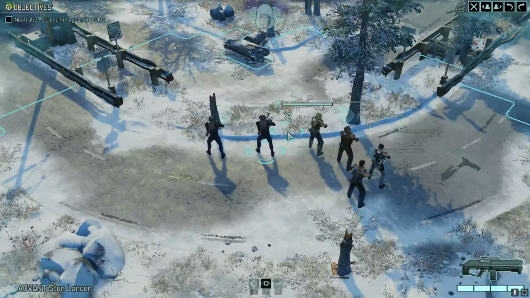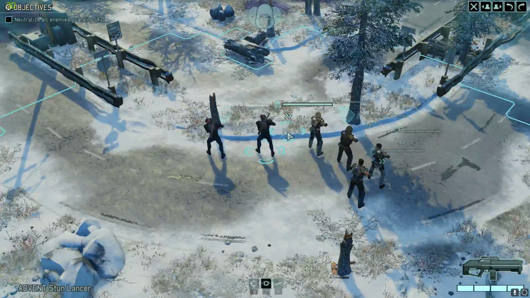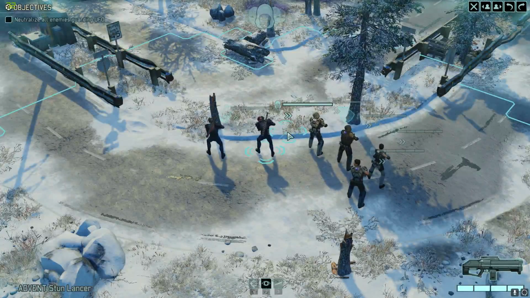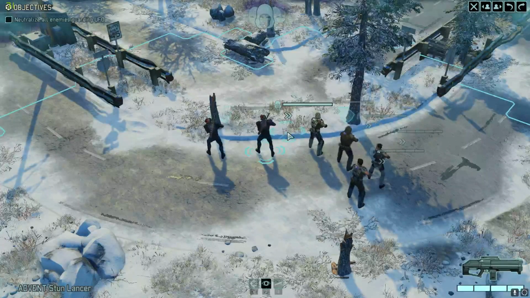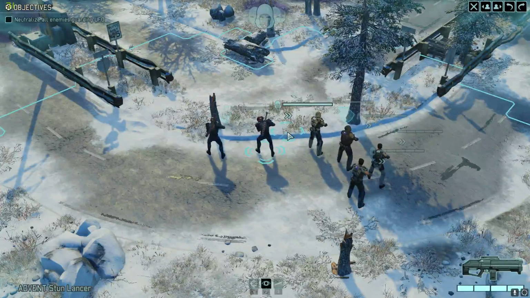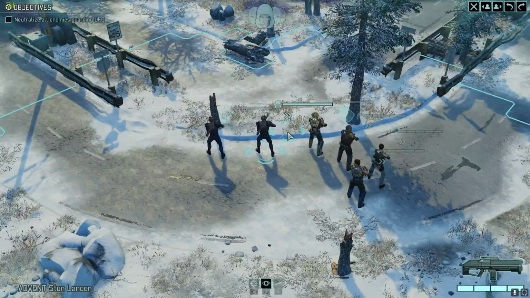The XCOM 2 modding scene is definitely in its infancy. There's a lot of stuff that is still kind of coming out. Not a whole lot of mods are made, but these ini mods are incredibly powerful if you can take the time to kind of learn what all of the different things do and stuff like that.